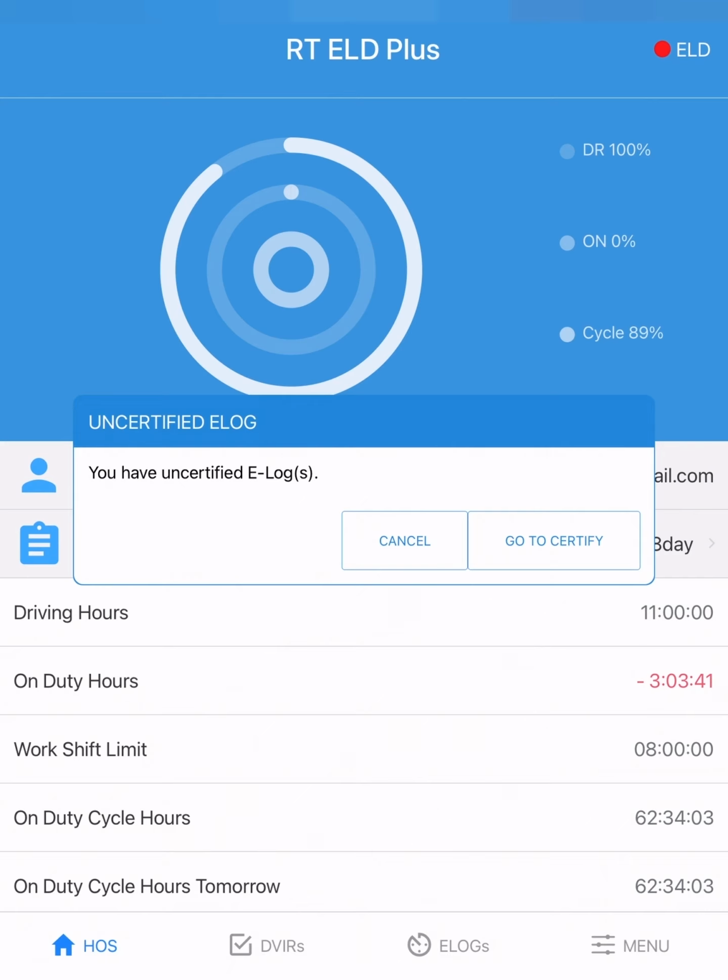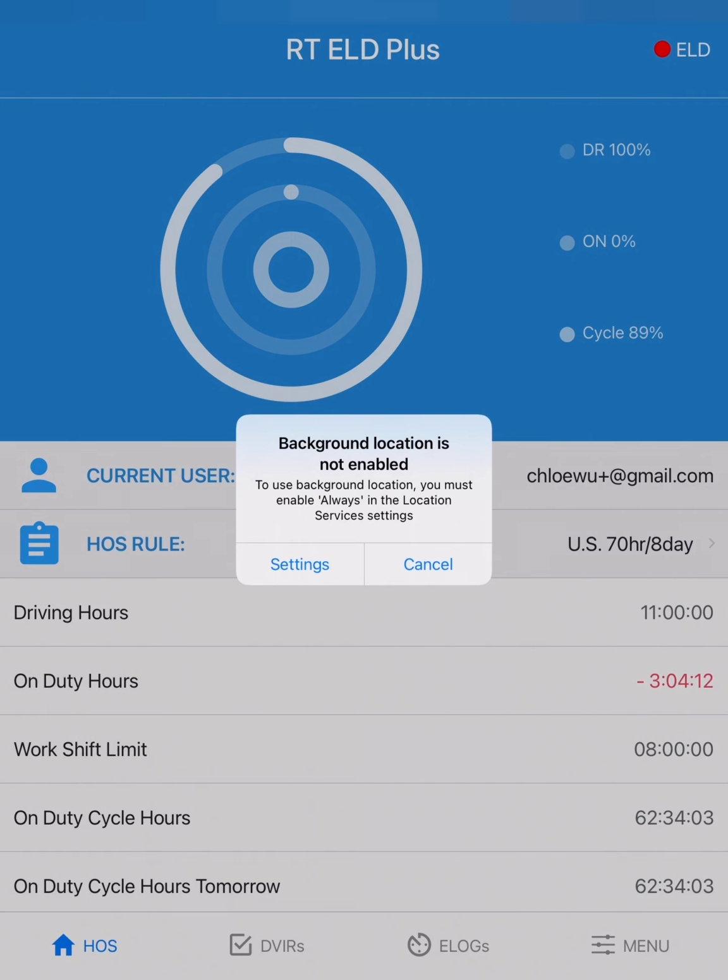If you have uncertified logs from previous days, the app will remind you with this uncertified logs notice. Go to eLogs tab, finish certifying your logs, and you can continue to use the app. If this is your first time using the app, or you have already certified all your logs, you won't see the notice.